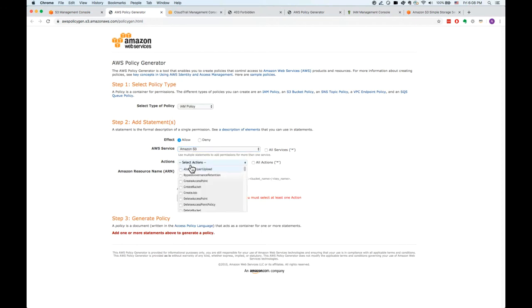Okay, perfect, S3. What actions do I want? Maybe put, list bucket, and there is also get object, and delete object too. So I'm saying it will allow me to do all these operations: list, get, delete, put object, delete object, and delete bucket. So it will let me do these four steps.